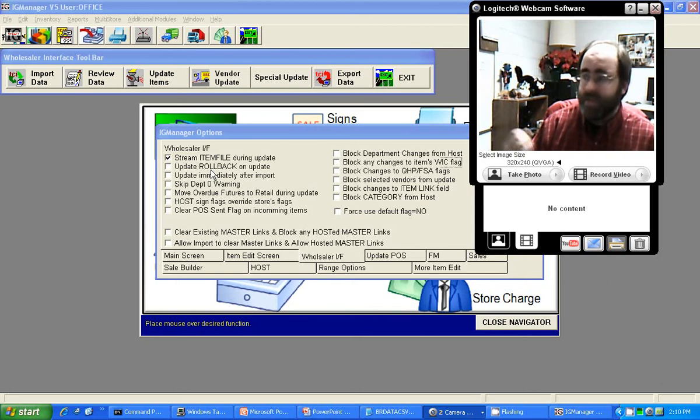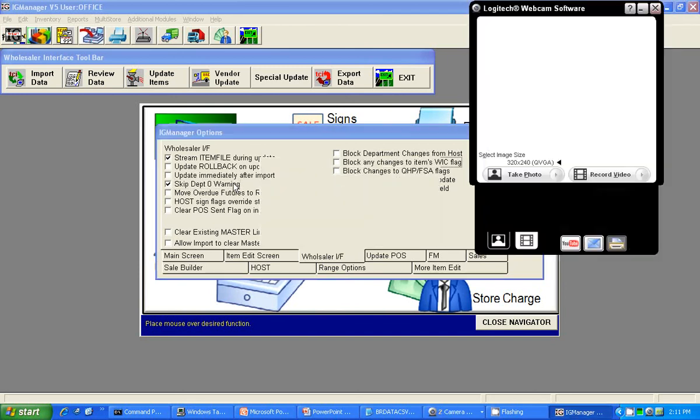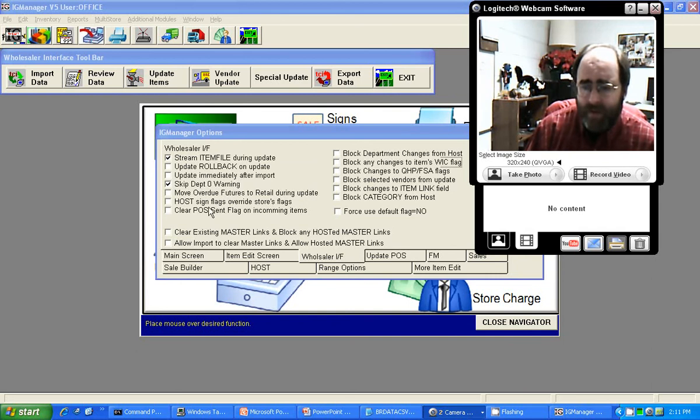Update immediately after import. That's the skip zero department warning. If you've got junk in this file that's got zero department, you don't want to have to keep coming up with this warning, zero department, zero department, zero department. So you're going to want to turn that one on. I'm going to actually go ahead and do that. That's about all we want. But if you have these settings, your import's going to go a lot faster.